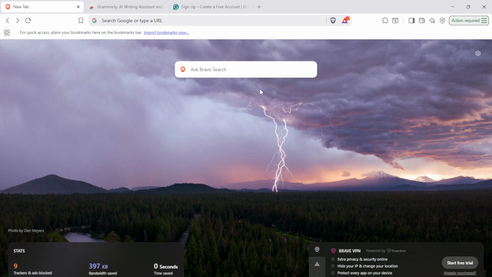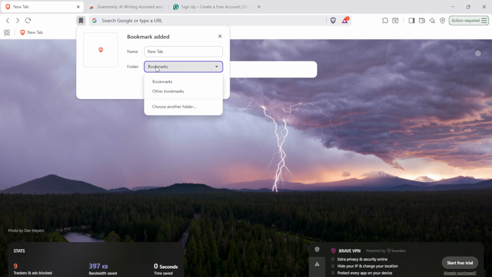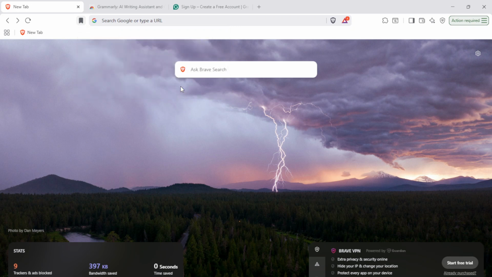Below that, you can pick a folder. Choose the folder that makes the most sense for how you like to organize: work, learning, shopping, or anything else you use frequently. When you're happy with the name and location, confirm to save. If you prefer the keyboard, press Ctrl+D to open that same panel instantly.